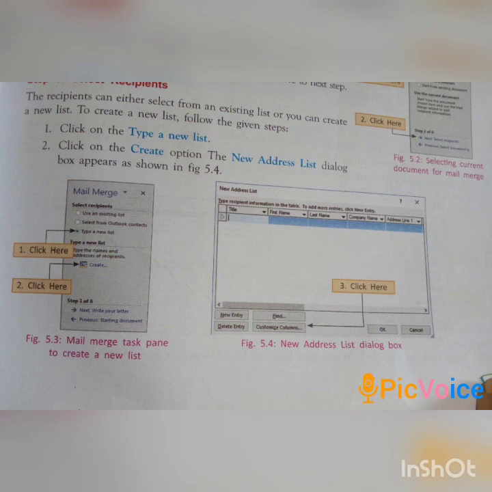Third step, if you want to change or delete the columns, click on Customize Columns in the New Address List dialog box. The Customize Address List dialog box opens. If you want to delete any field, select the field from the field names. All of you see figure 5.5. Then fourth step, the Delete option. Fifth step, select the field name and click on the Delete option.